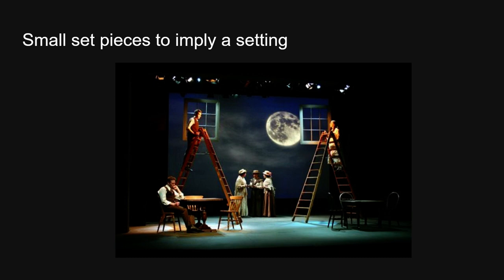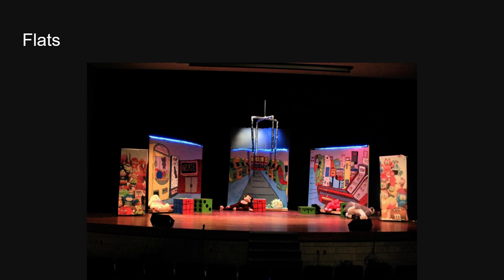Small set pieces can sometimes imply the setting without having to give every detail away. So here you have a couple window frames hung in the fly system next to the projection of a moon, which is a different element. But the windows kind of imply the fact that there's a wall there. We don't have to show the wall to know that there is one there. Then you have the table and chair set to show that we are in some sort of a restaurant because there's more than one. But again, you don't need every piece of the restaurant to know that's where you are. Your audience is smart. They can fill in the gaps.